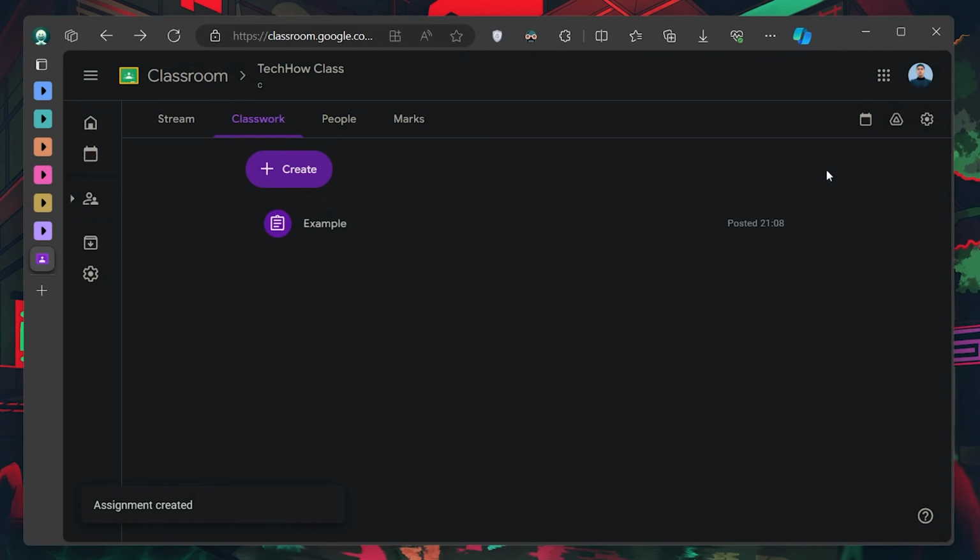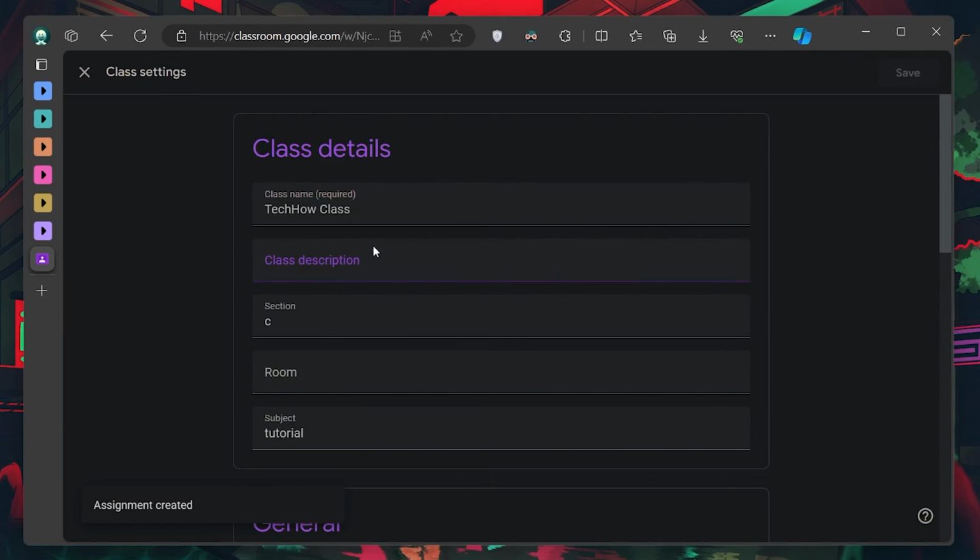In case you need to change your class details, you can always click on the gear icon at the top right corner of your screen to delve into the relevant settings. Just like how you set up Google Class for the first time, here you can change all those settings again in a similar fashion.